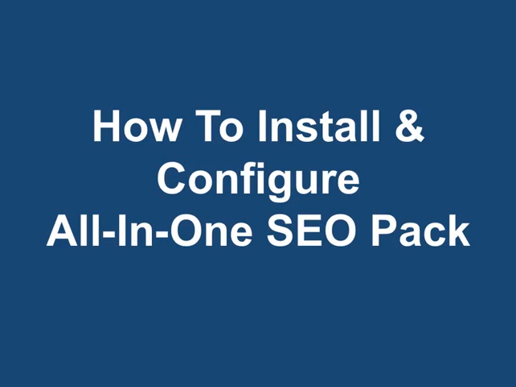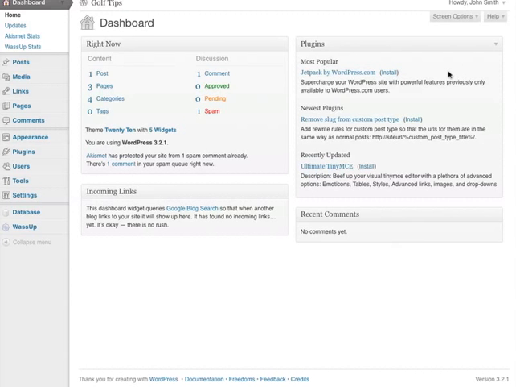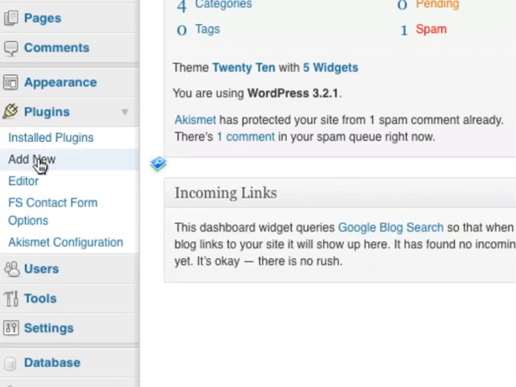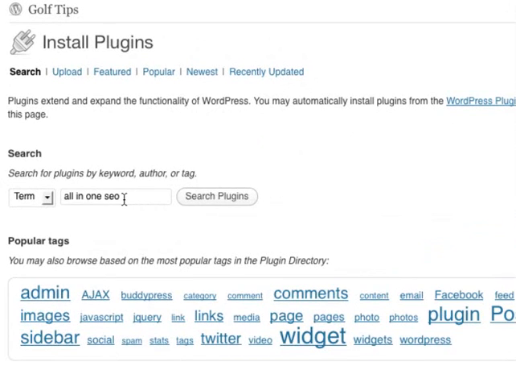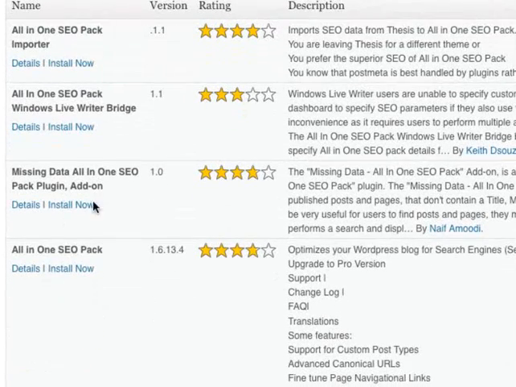How to install and configure the all-in-one SEO pack. First things first, make sure you're logged into your WordPress dashboard. Next, go to the plugin section and then click on add new. In the search box, search for all-in-one SEO and then search plugins. You need to find all-in-one SEO pack. This is the one to install.